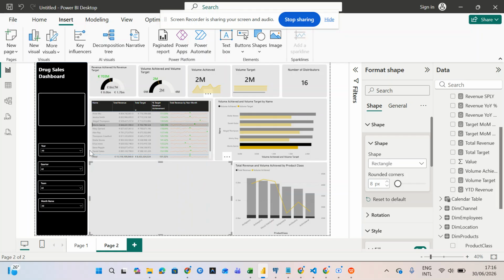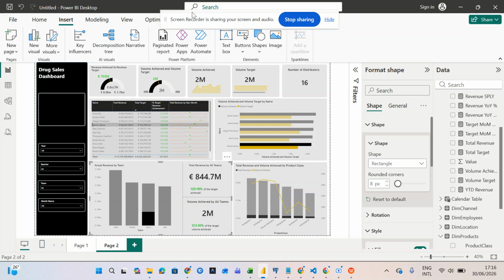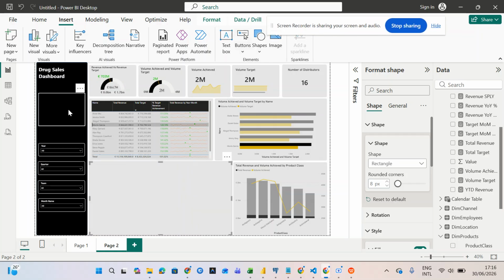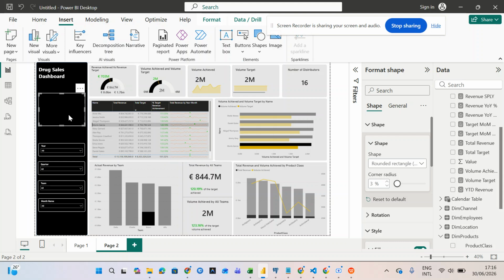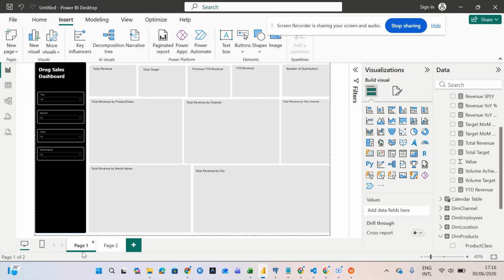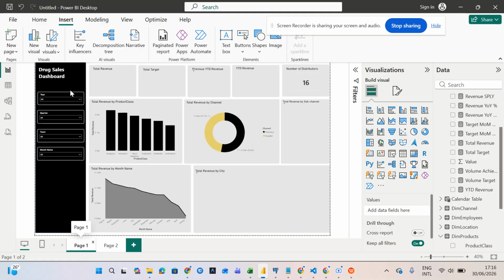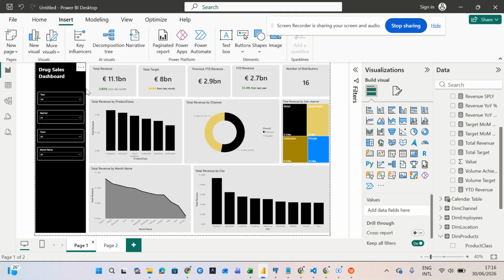So now, how do we add buttons? Doing this, I'm also putting it over here. But first, let me take these guys and bring them down.